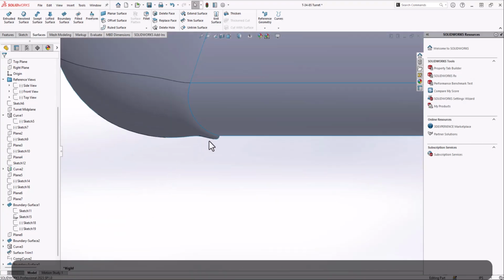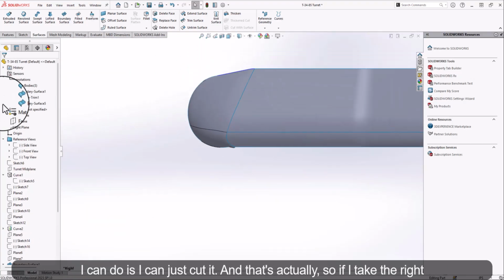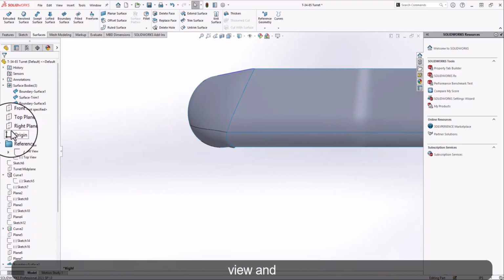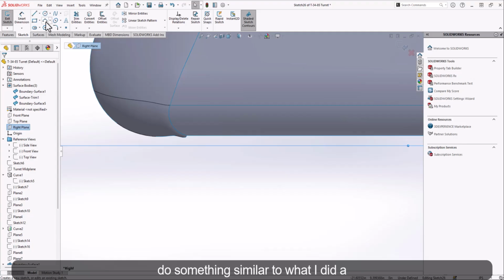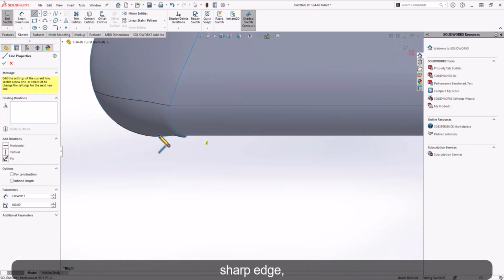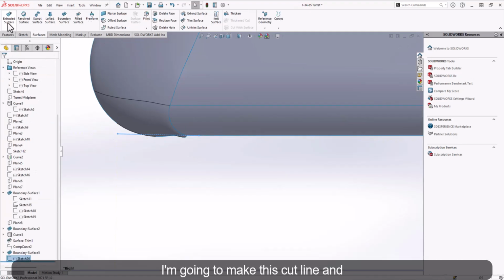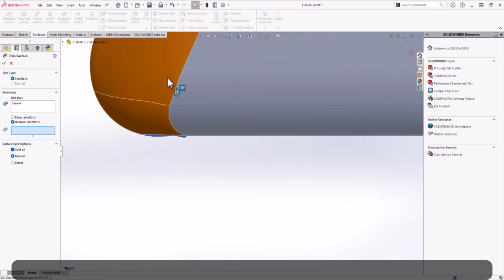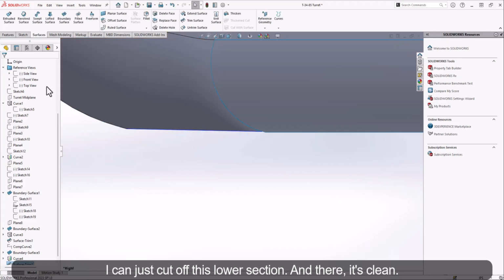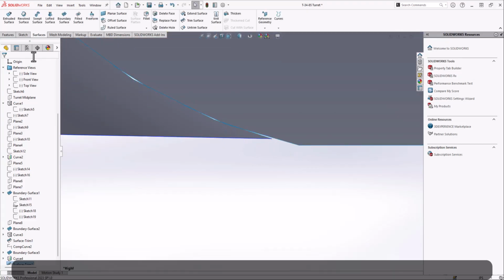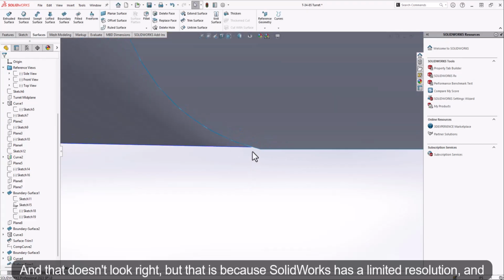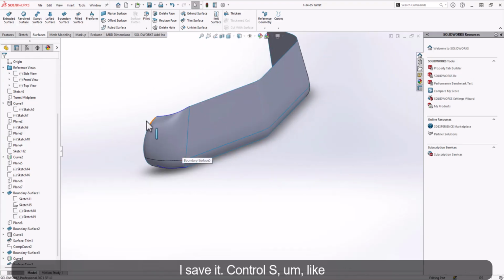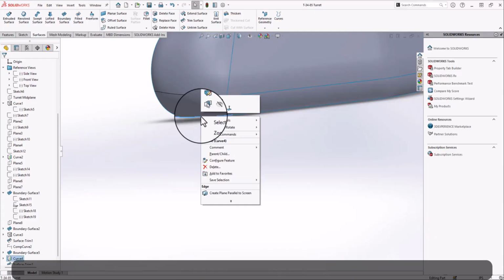That's not a big deal, because I can just cut it. If I take the right view and do something similar to what I did a second ago with this sharp edge, I'm going to make this cut line, project it onto this, and then if I go to trim, I can just cut off this lower section. And there, it's clean. It doesn't look right, but that is because SolidWorks has a limited resolution. I'm going to save it, Control S, and hide this.